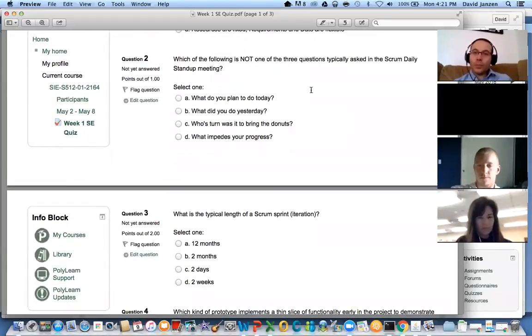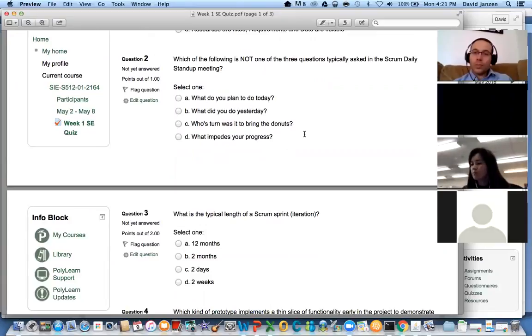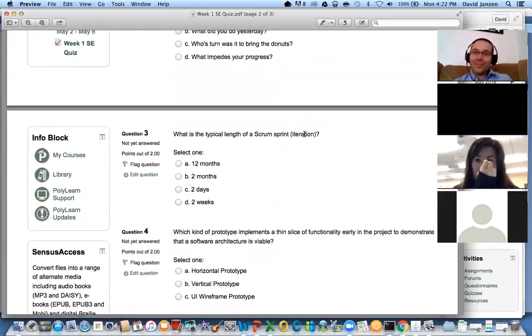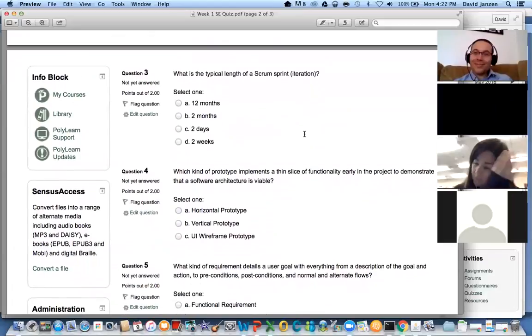Second question, which is not one of the 3 questions typically asked in a daily Scrum stand-up meeting. And of course it was C. Whose turn was it to bring the donuts? I remember on a final exam, I asked something like that in one of my classes, I asked, what are the 3 questions? And one of the students had no clue. They didn't remember. They said something like, who forgot to bring the donuts? Whose turn was it to bring the donuts? Why didn't you bring more donuts? Typical student answer when you don't know.